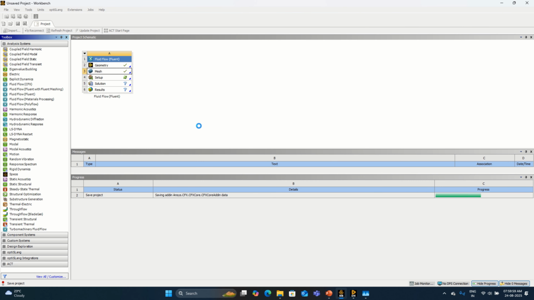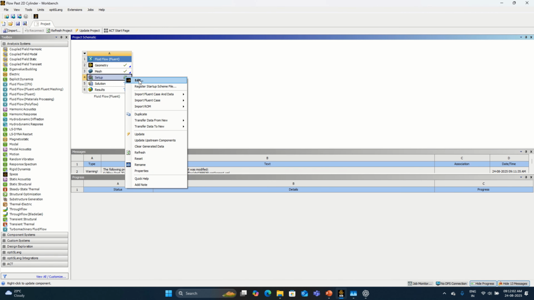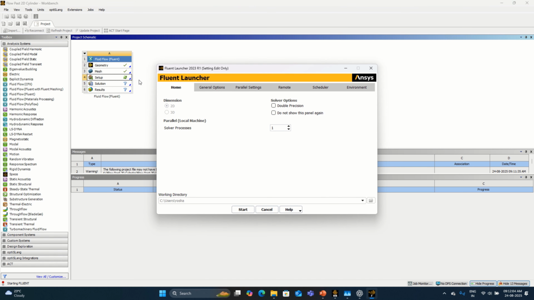So flow fast 2D cylinder. This is the name I have given. Let's move to the next part, that is for your setup. Number of processes I will put somewhere around 16, double precision. Now here you can see it is by default showing the 2D option. If you have generated the object in 3D, it could have shown 3D.